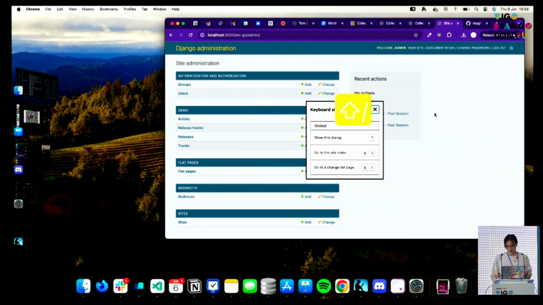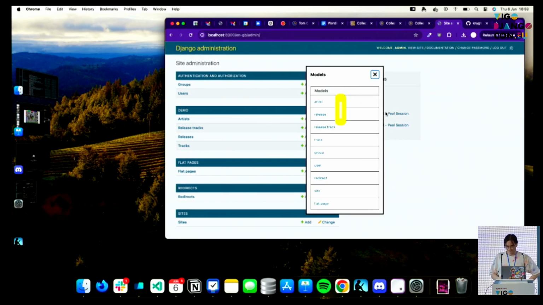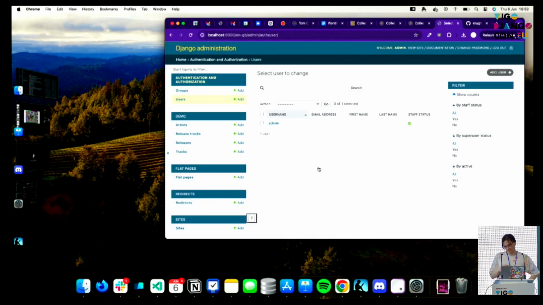If you press the question mark key, I'll get a little dialogue. Probably that's illegible, but basically it tells you the keyboard shortcuts that I've added. One of them is showing you this dialogue. And then here we have going to the site index, which is a combination. You press G, then you press I, then you'll get to the site index, but we're already there. And you can also go to a change page by pressing G followed by L. And then you can get to anything, regardless what page you're on, which is okay, but we can do a bit better.